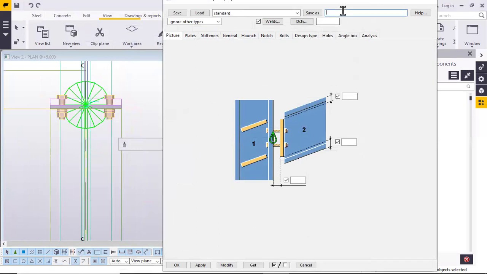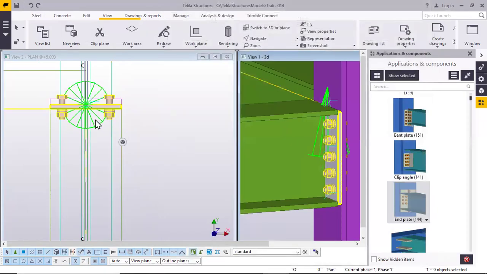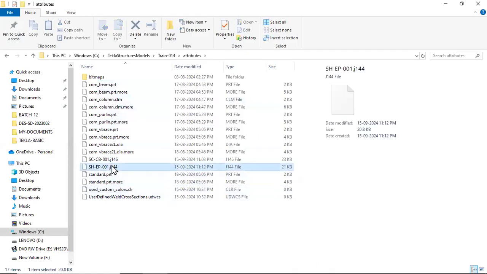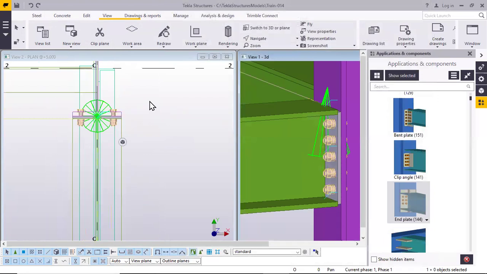So I will just now save it. This is also shear connection and EP because it's end plate, and 001. Right? I will just save it. And this will now be added to the library. You can go and see here in the attributes. You see it is added to the library now. Right? So whatever we are saving, it will be added to the library. So all connections we can copy from the library directly, right?